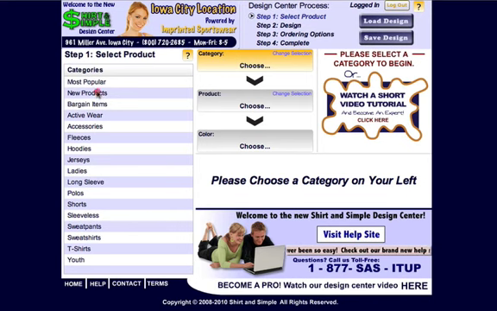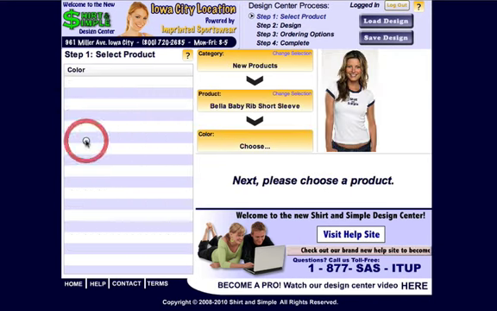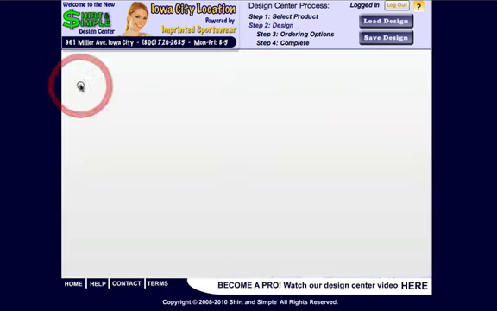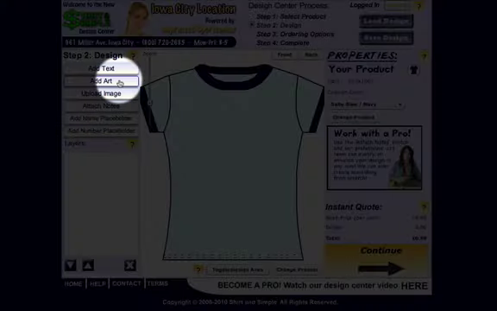To start off, we're going to go to the new products. We're just going to pick a product here. Let's design on this one. We'll choose a color, which will open up Step 2, the design. And to add art, we just click this button here.